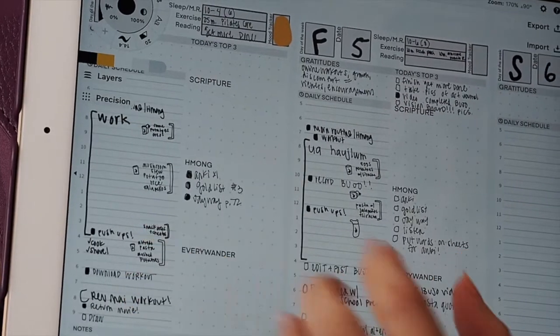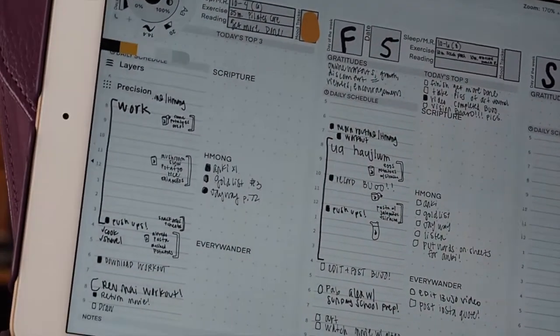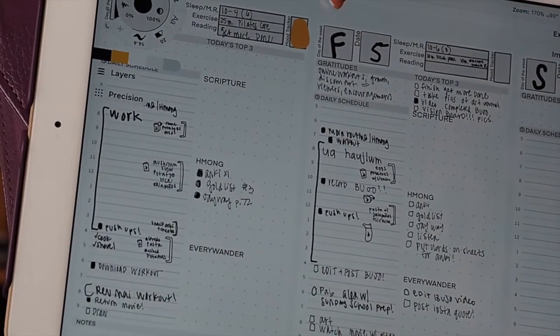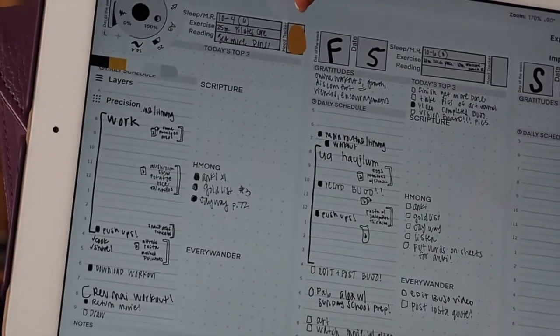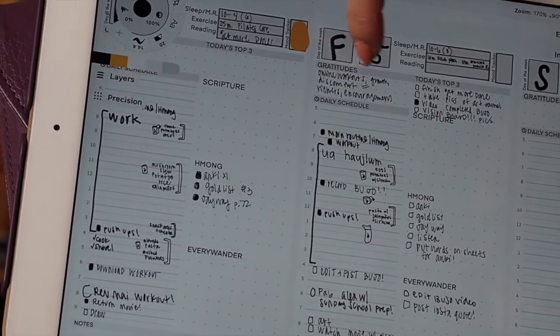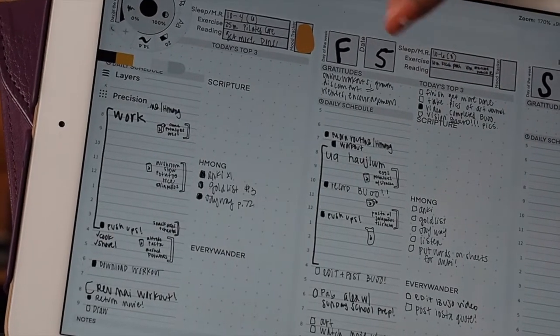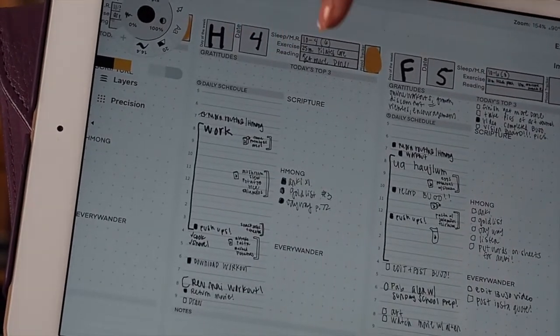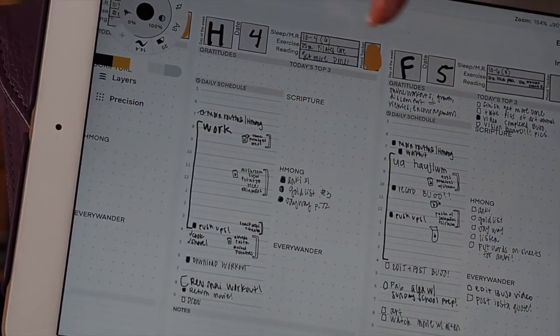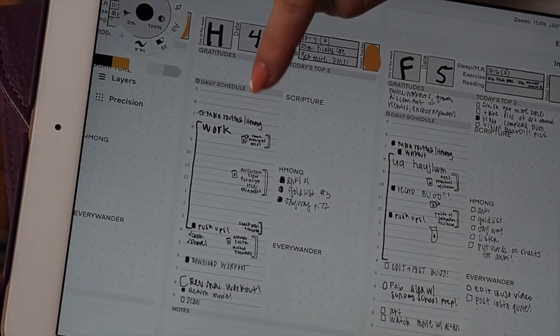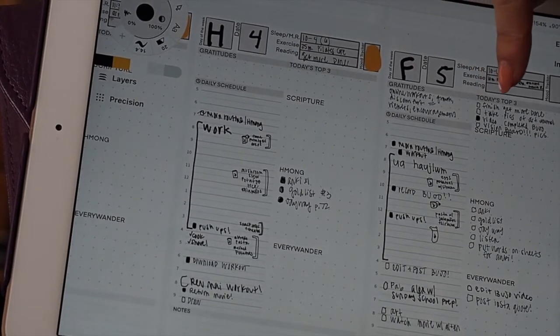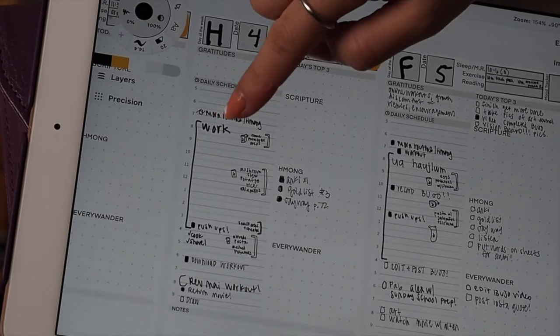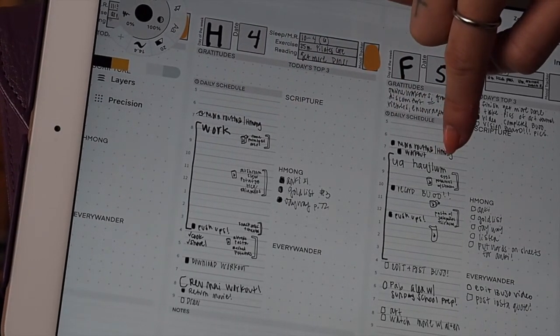To go into depth about how I fill out my daily spreads, I'll zoom in a little bit closer here. I have the initial of the day of the week at the top, so in this case it's Friday the 5th, and then I note down my sleeping hours, the exercise I do, if I read, what book I read, and then my mood tracker, as you can see on the left with the yellow blob. And then I fill out my gratitudes and my today's top 3, which doesn't always get filled out every day, but it's nice to have it there as a reminder.